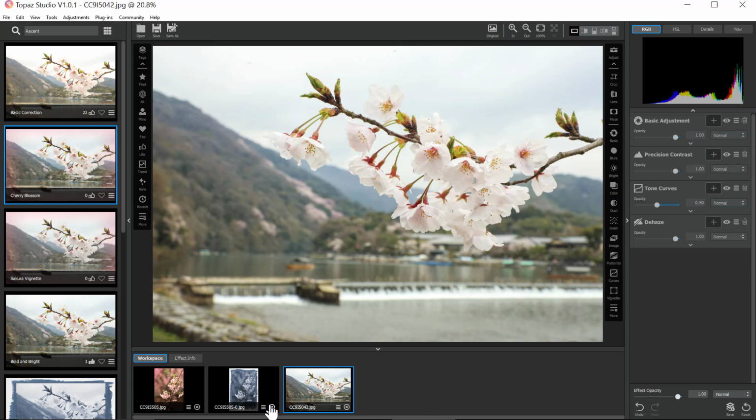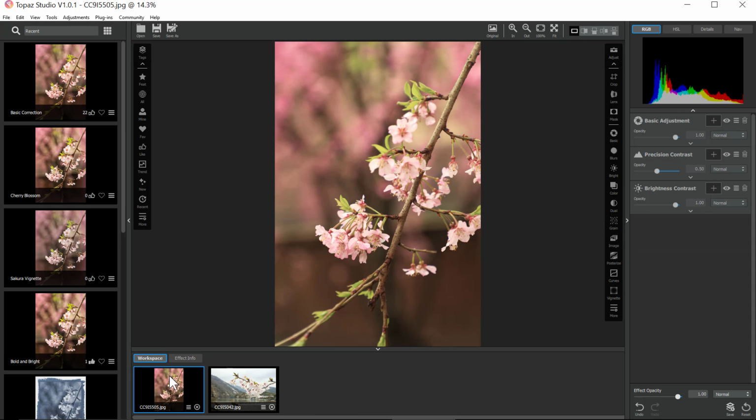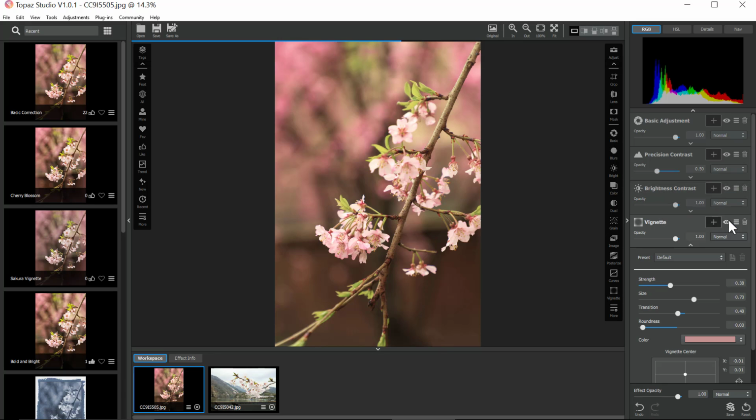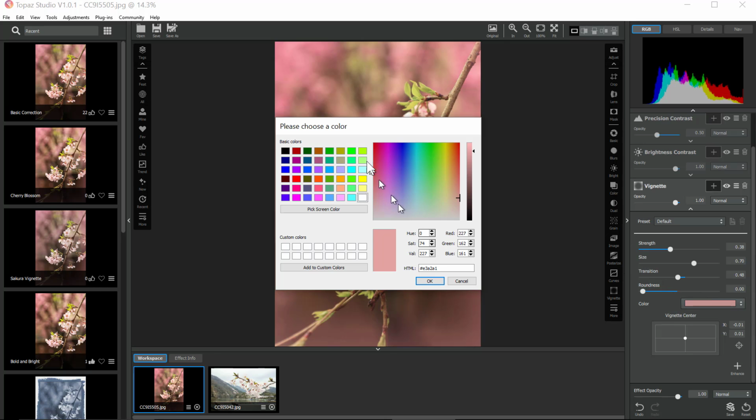But I got to thinking, I don't really like this, so let's get rid of that. But I think that effect would look really cool on here. So I'm going to come in here and say paste. And now, oh wow, I really like how that turned out. And it's using this vignette. And I noticed that, wow, it's using this pink color here. Wonder what that is. Let's go click on it.